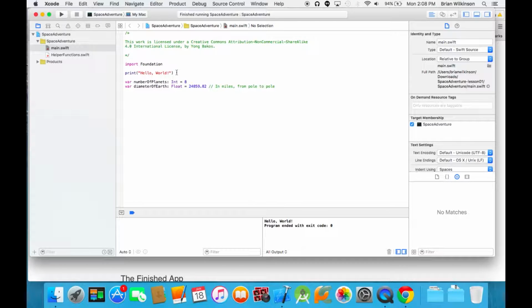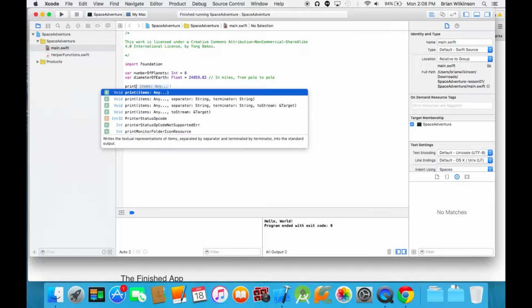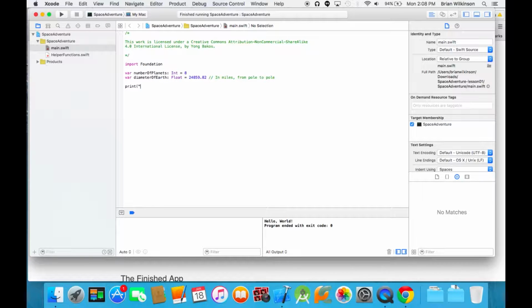Okay, so I'm going to remove the hello world, and I'm going to put in a couple of my own print statements. So I'm going to say print, welcome to our solar system. And you can see that the print function works the exact same way as the Python one does. Print, then parentheses, then whatever you want in quotes.